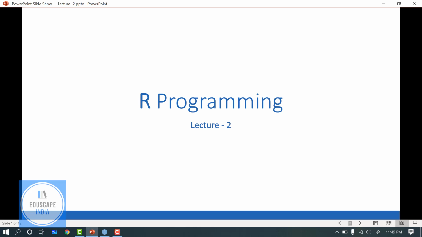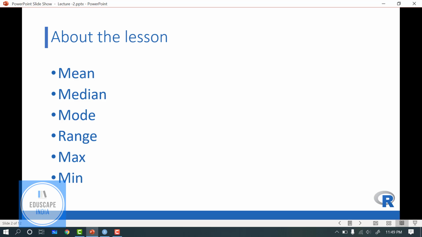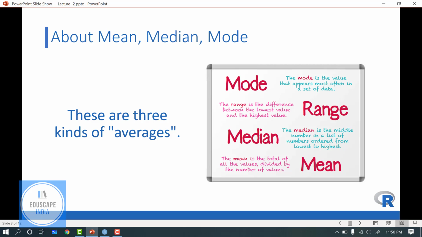Hi everyone, this is part 2 of R programming. In this lesson, we are going to learn about mean, median, mode, range, maximum and minimum, which we are going to find in a sequence of numbers. So what are mean, median, and mode all about?